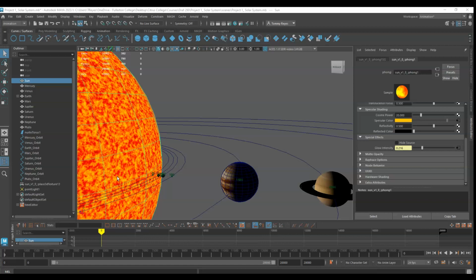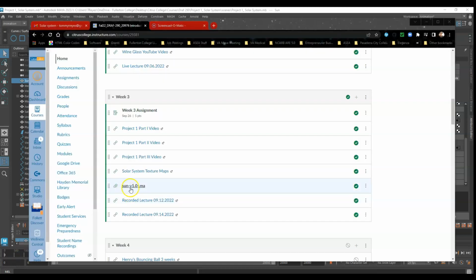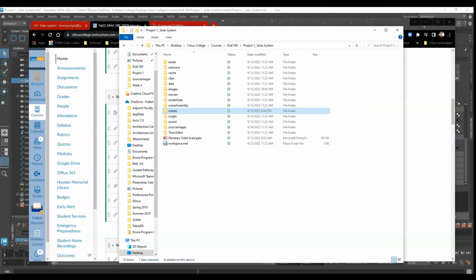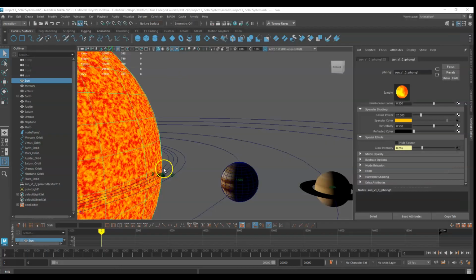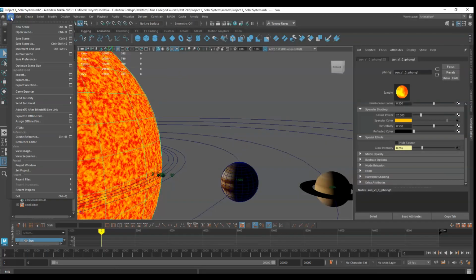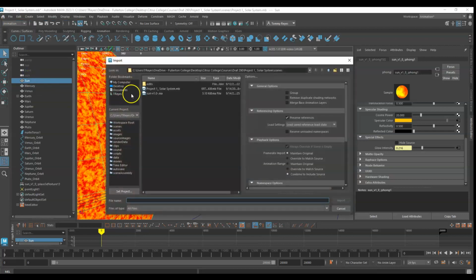First, you're going to need to download a file off of Canvas. Right here, sunv1.0.ma. Download this file, and you're going to download this into where you saved your project and throw it into scenes. So put a copy in there. And then we'll go back into Maya and upload it. Okay, so we're going to go to File, Import, and it's already there.